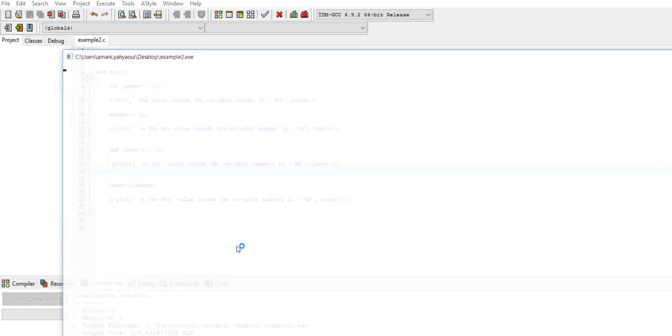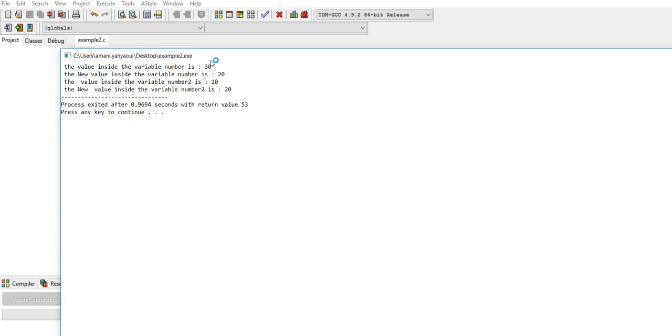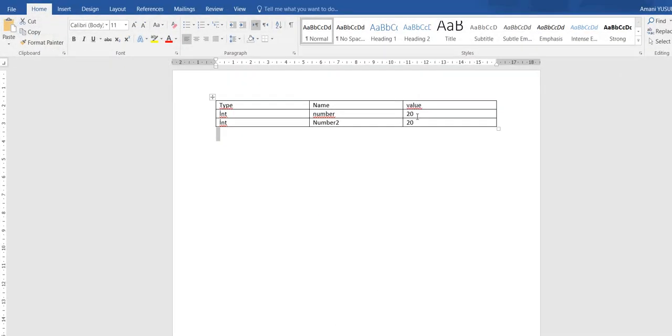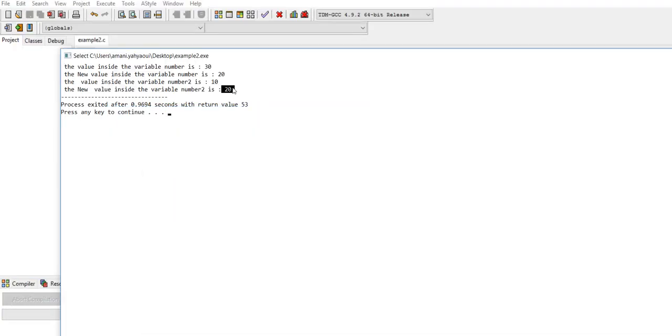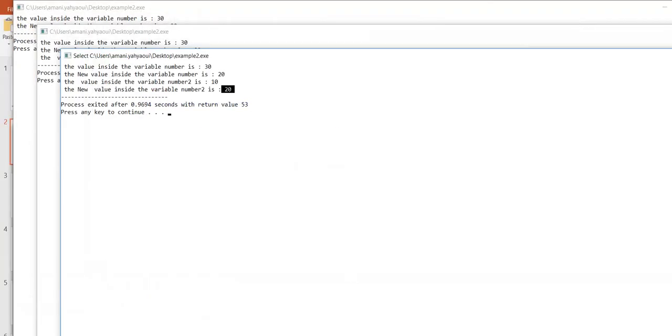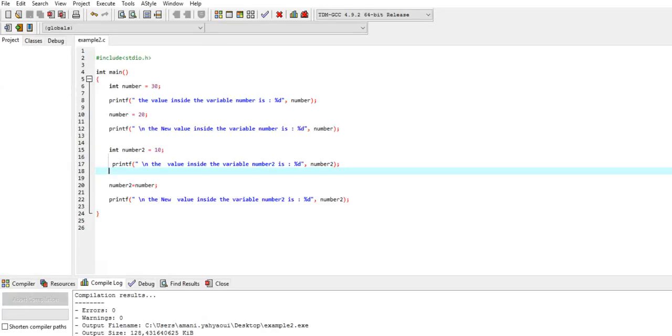We execute. We have here 20. You can see here on the table it's 20 and 20. The value of number 2 is 20. Why? Because we gave the value of number to number 2. This is how to assign a variable to another variable.